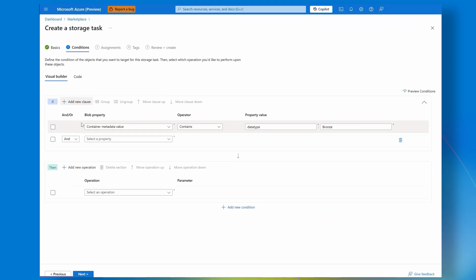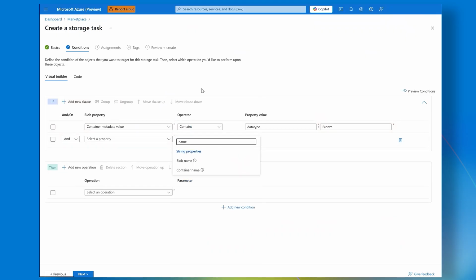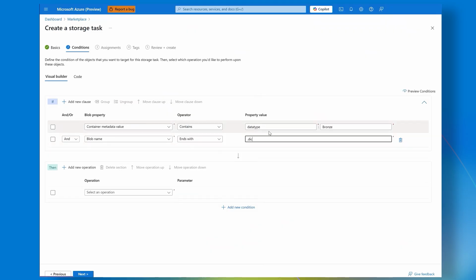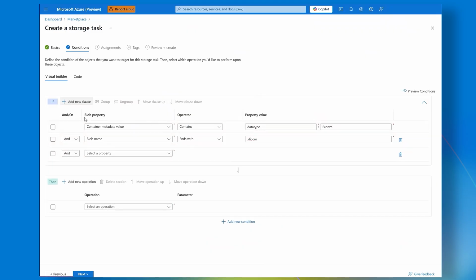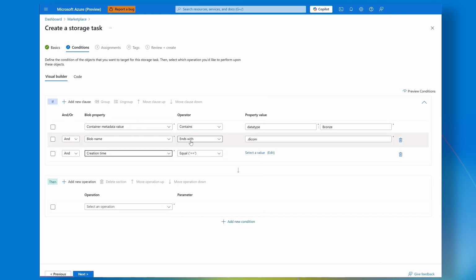And I can also identify additional clauses. So for example, I can say the name of the blob ends with .dicom. And then I want to target, let's say, the most recent files that were processed. So I'm going to go by creation time as an example. So I can say later than, and I can actually specify the value.